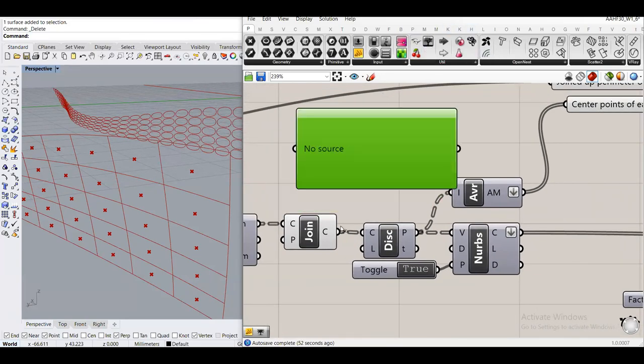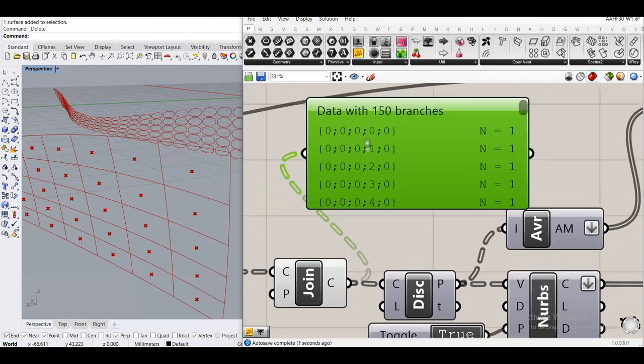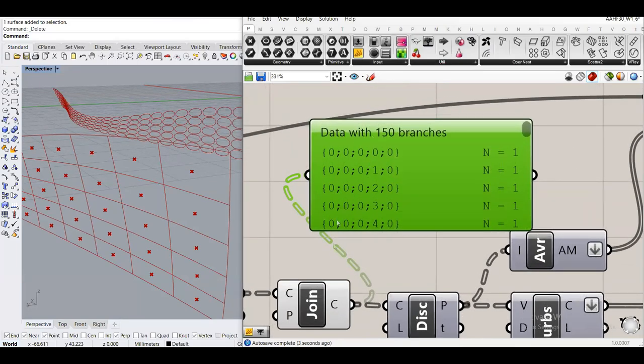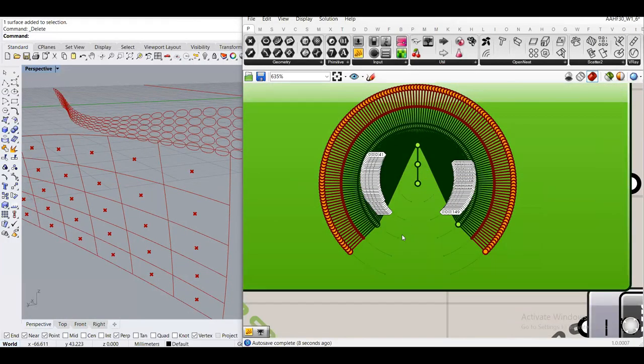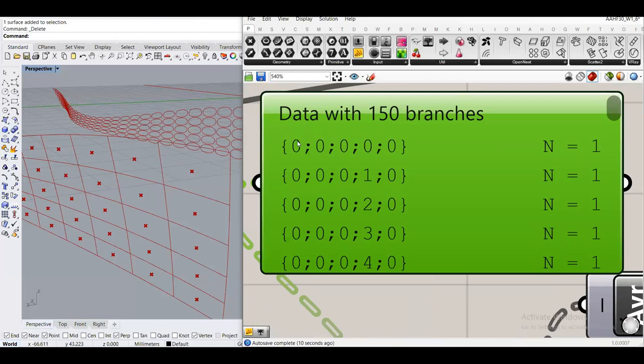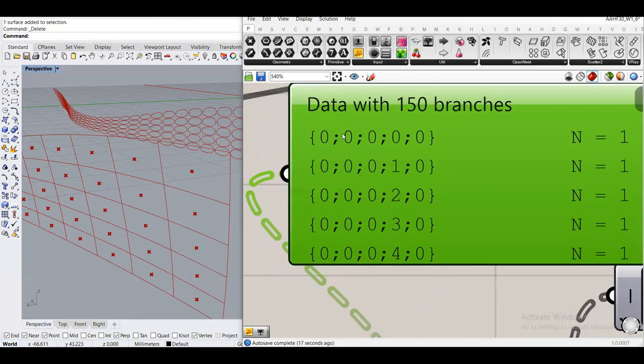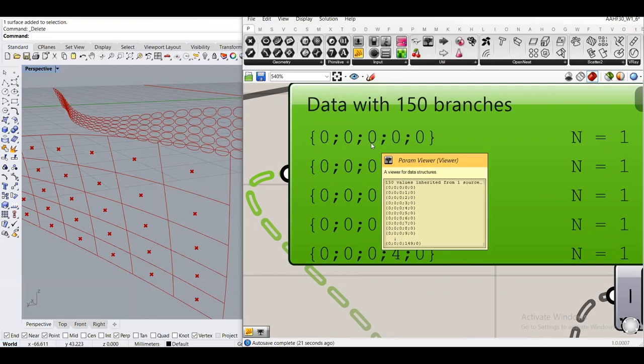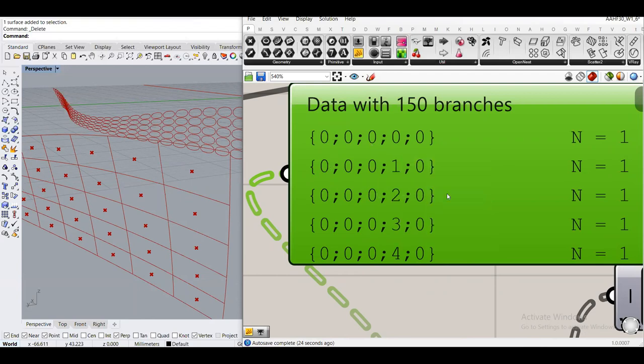If I grab a param viewer and connect it, data with 150 branches, for instance, and the data tree looks like this. But the more important thing is this is the address of each list. And you can see that the address has a bunch of zeros, right? And those zeros are not necessary. They are not important. This is just, well, I can't call it junk.